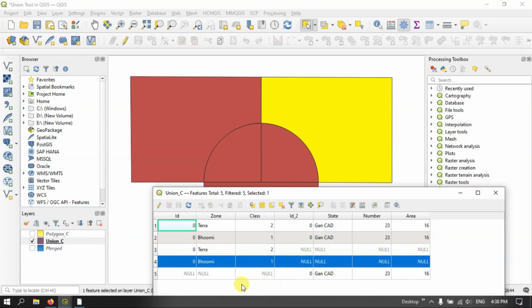Here you can see only the rectangular attributes have been given. The circular attributes have been left out because it is completely covered by the rectangular feature. There is no overlapping of the circular one over here. So here you will not find the area, number, state. You will only find the details about the rectangular attributes.